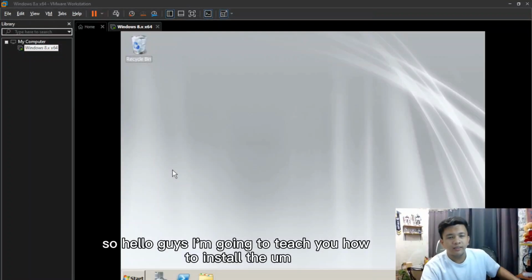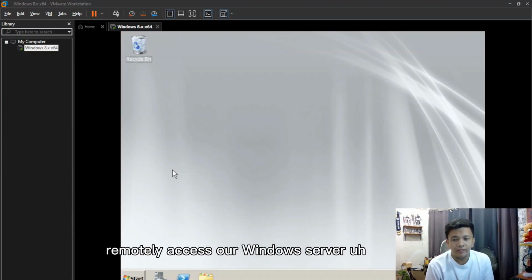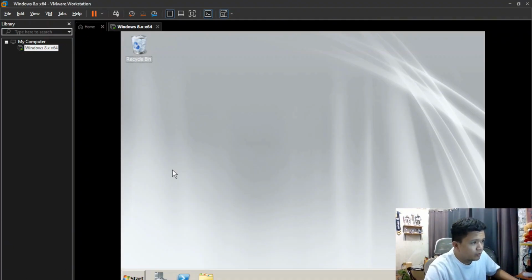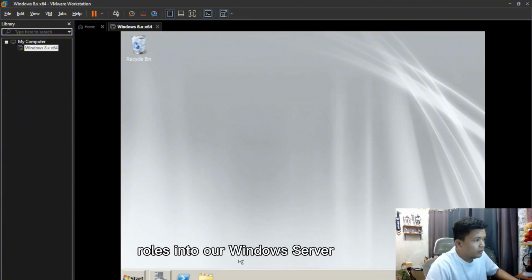So, hello guys. I'm going to teach you how to install the remote desktop connection in our Windows Server 2008 so that we can remotely access our Windows Server by using our own device. So, firstly, we're going to install the remote desktop connection roles into our Windows Server.